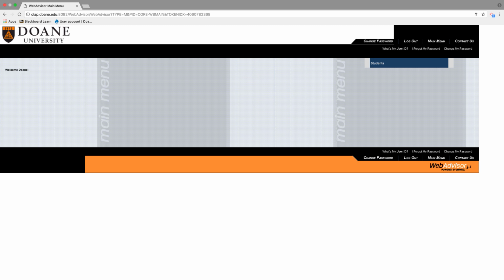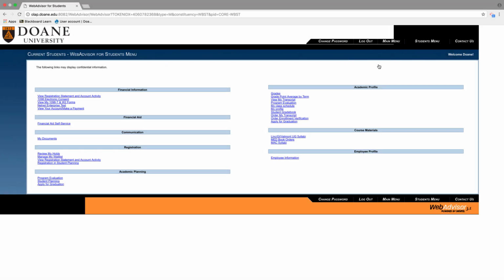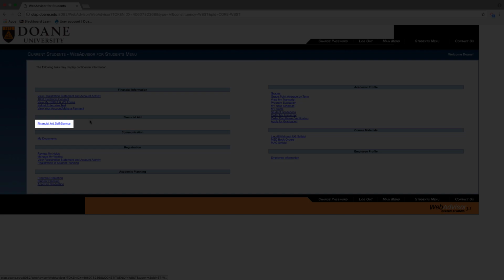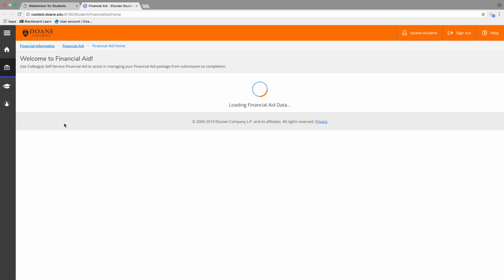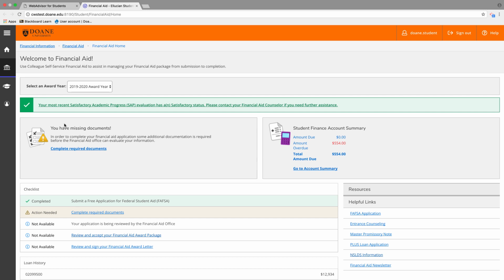This is a quick overview of how to navigate financial aid self-service. You can access financial aid via WebAdvisor by clicking on the Students tab and then clicking Financial Aid Self-Service. In the new tab, you will be able to view important information about your financial aid.